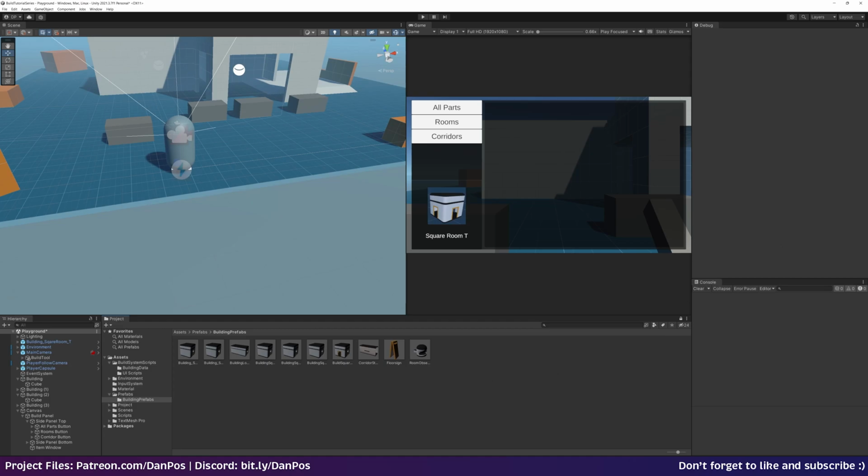Hello and welcome to the sixth and currently final part of the build system tutorial series. In this video, we're going to be working on being able to save and load our beautiful bases that we're making.